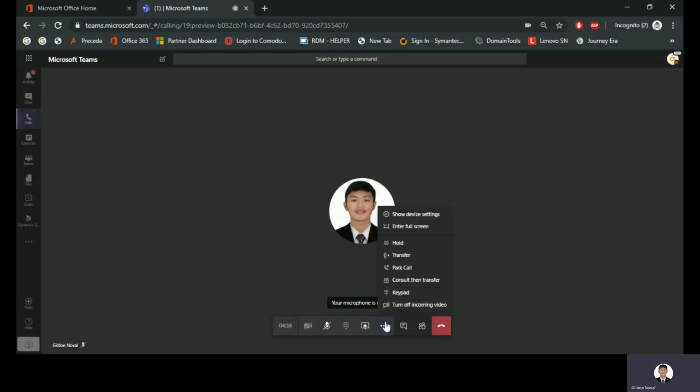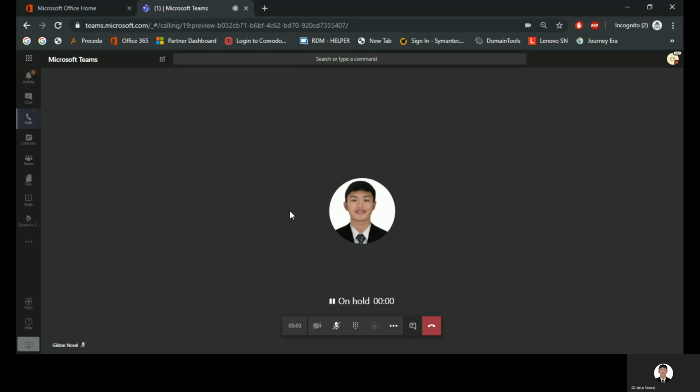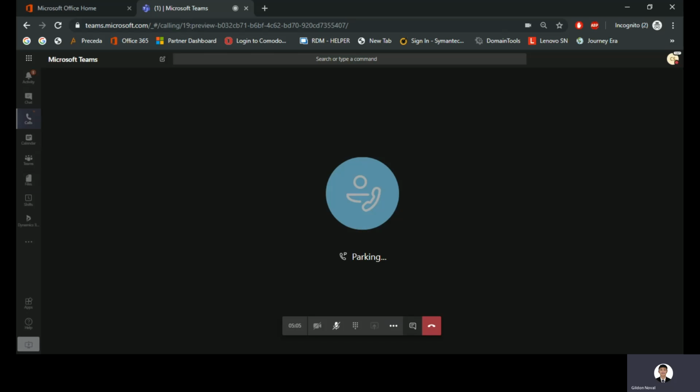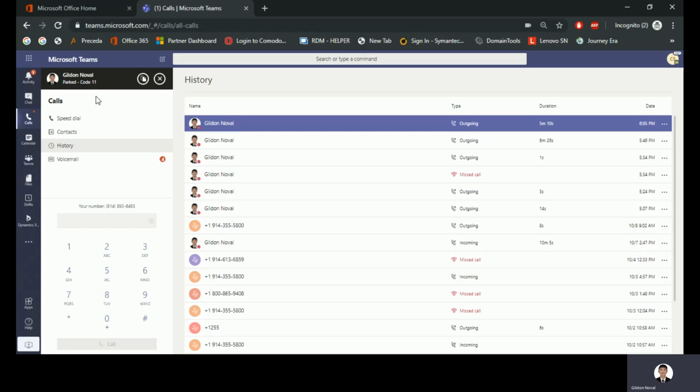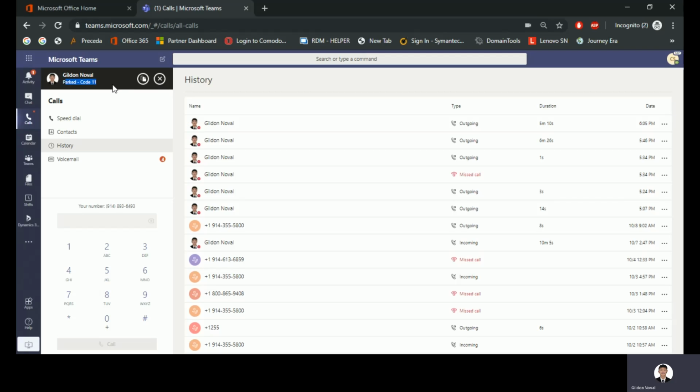All we need to do is click the ellipsis again, click on park call, and it will give us a generated code. Now it says call parked, so there you go. Since the call is parked, this is our code right here. It's 11. We can copy it, or we can remember the code.